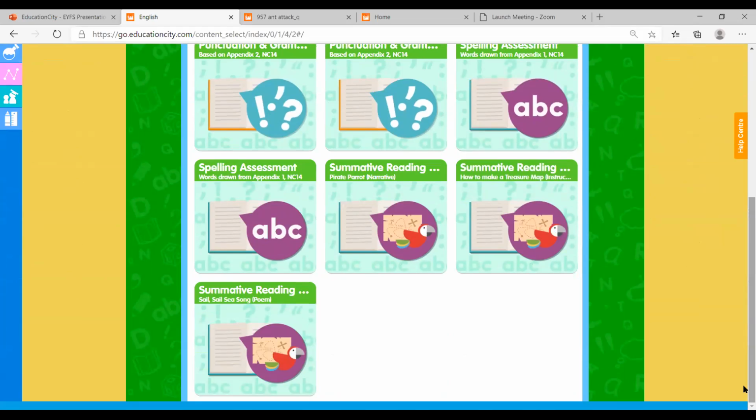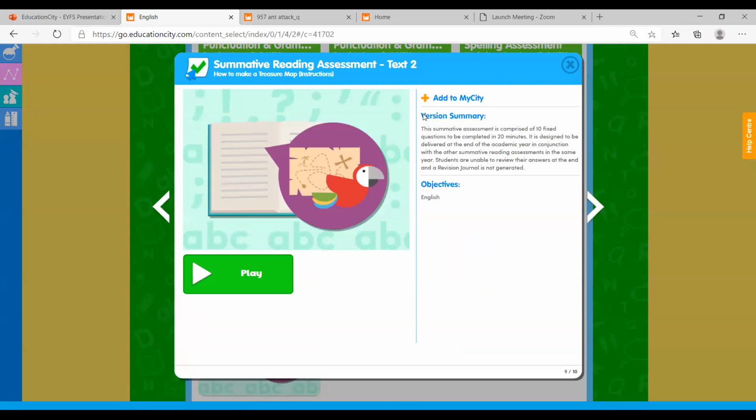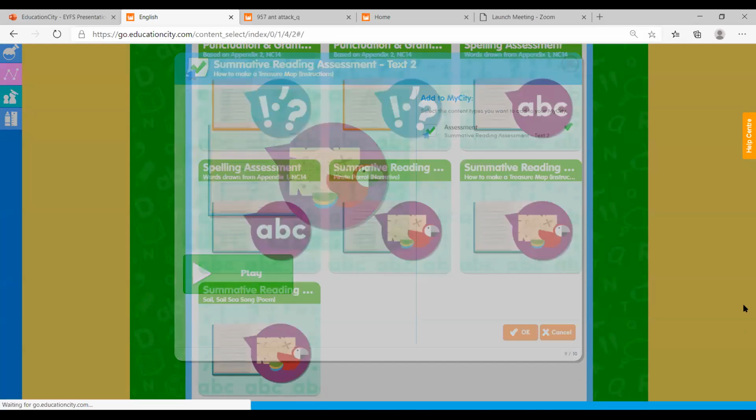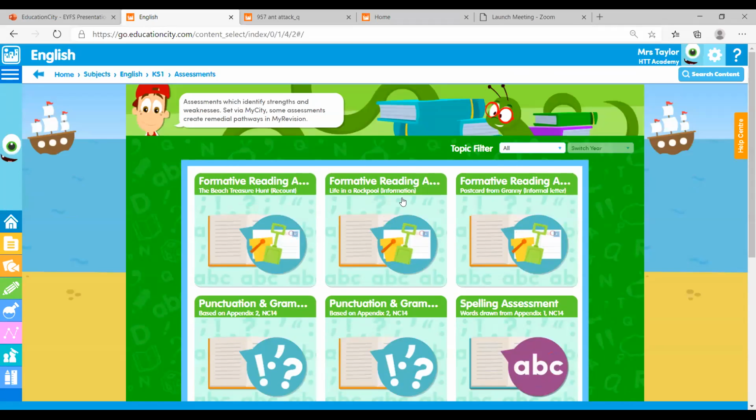Again, you can bring it up onto the whiteboard, work through with your students, or you can obviously, as with anything, add to a My City to allocate to your students there as well. Don't forget, all of our assessments are marked for you. That's right, you're not going to worry about doing any marking when it comes to activities and assessments. Those are all done for you. Not going to worry about that at all.